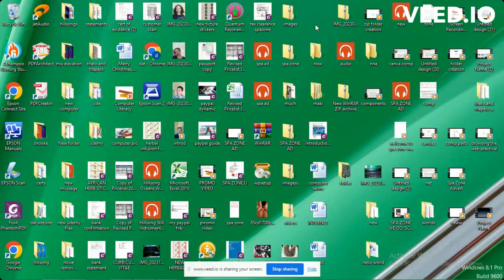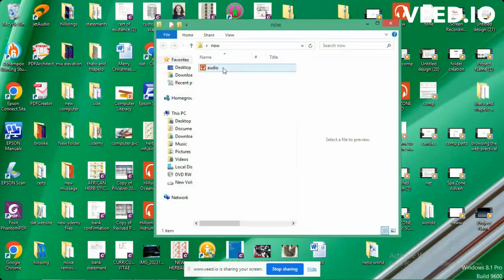Now, let's say you want to move this audio file to that folder. You click it, then you drag it and release the mouse button when you reach that folder. Let's open it, you can see it shows that it is there. Let's double click the folder and see.